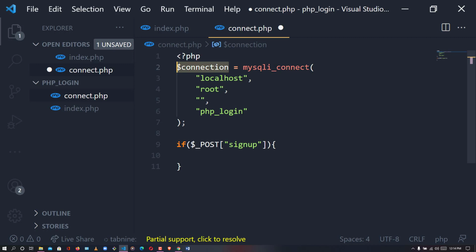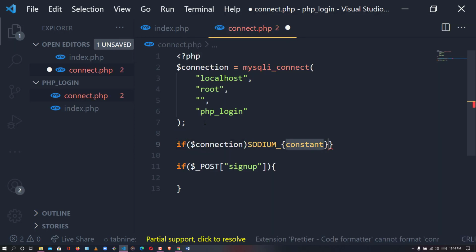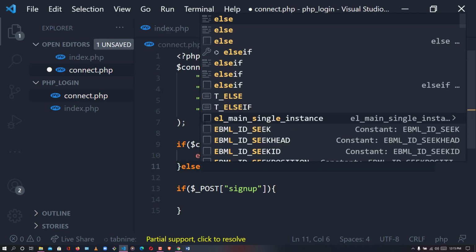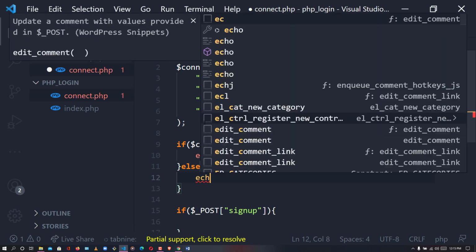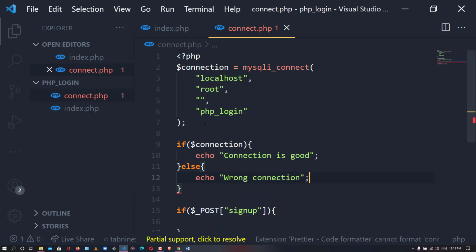So I'm going to copy this connection and come down below to this place and say if connection is true, that is, if connection is successful, then echo connection is good, else echo wrong connection. Yeah. Okay, so if the connection went through, the connection is good, else wrong connection.